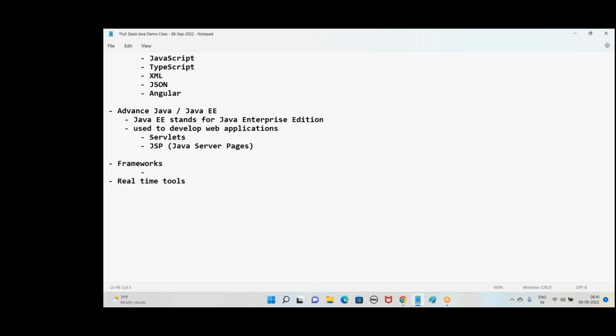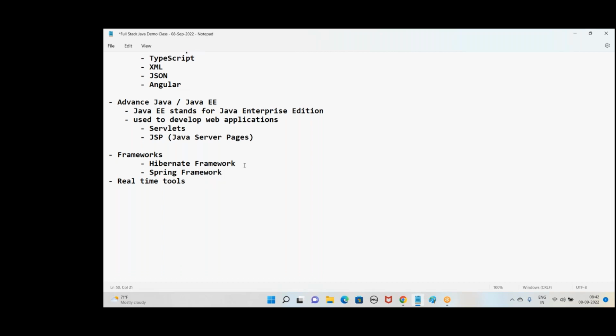Here we are going to learn two important frameworks. One is Hibernate framework and one more is Spring framework. Before we go to Spring framework, we even go with web services. We'll be even learning web services, as we can even develop these web services using Spring framework.